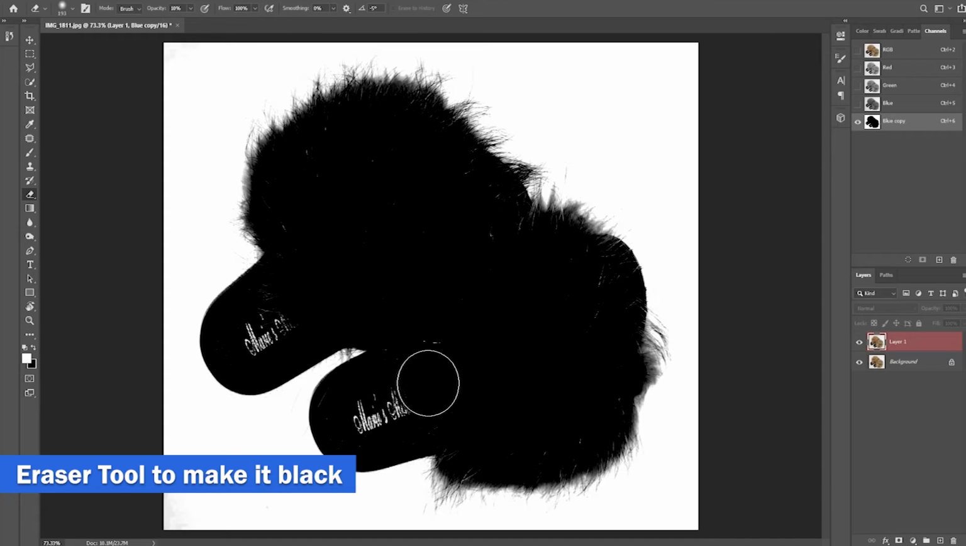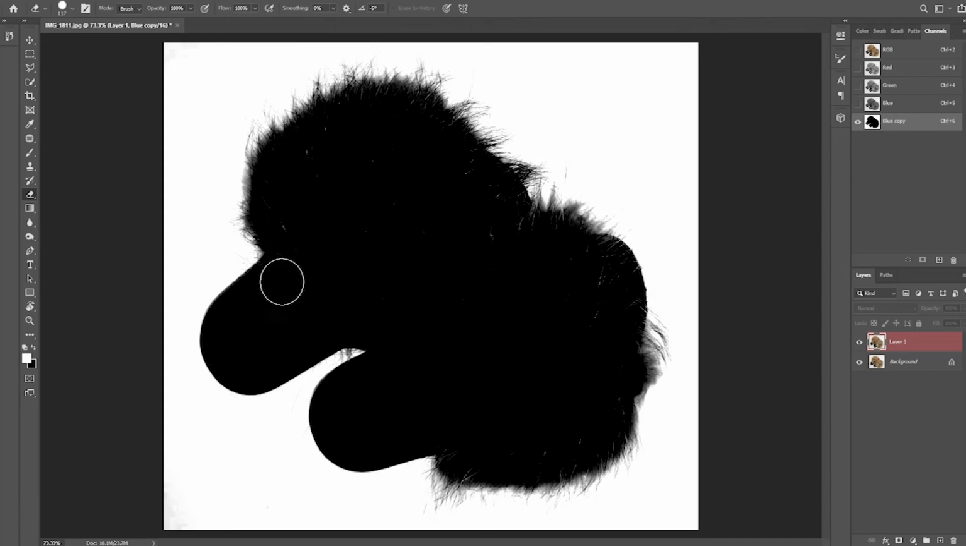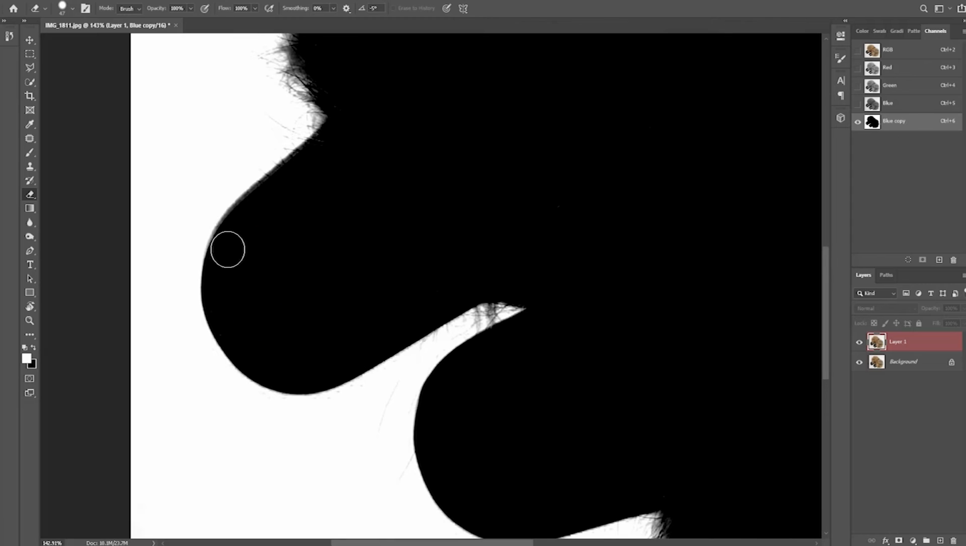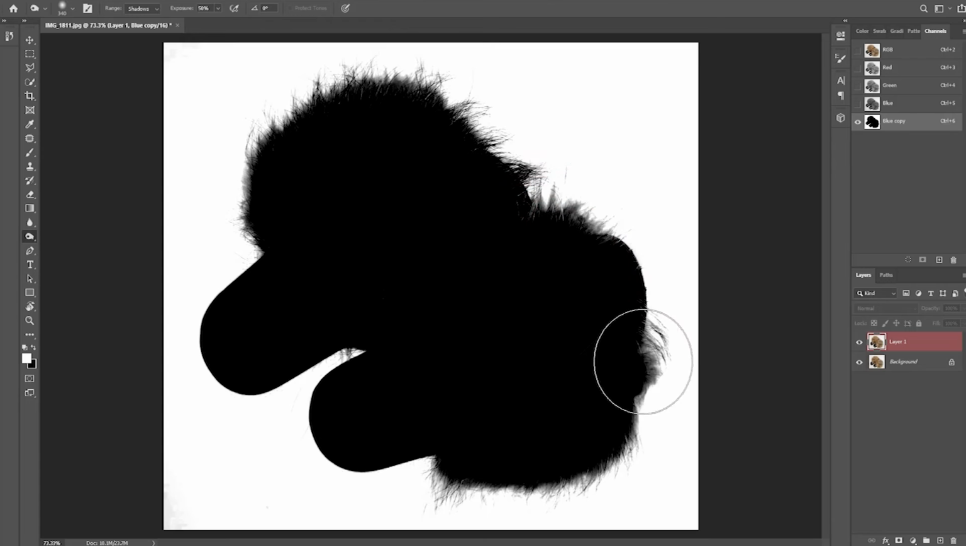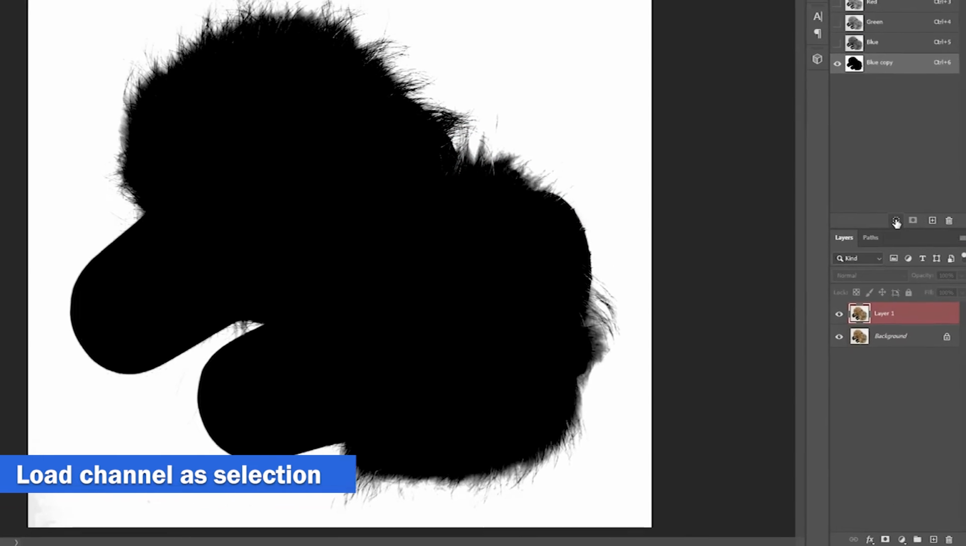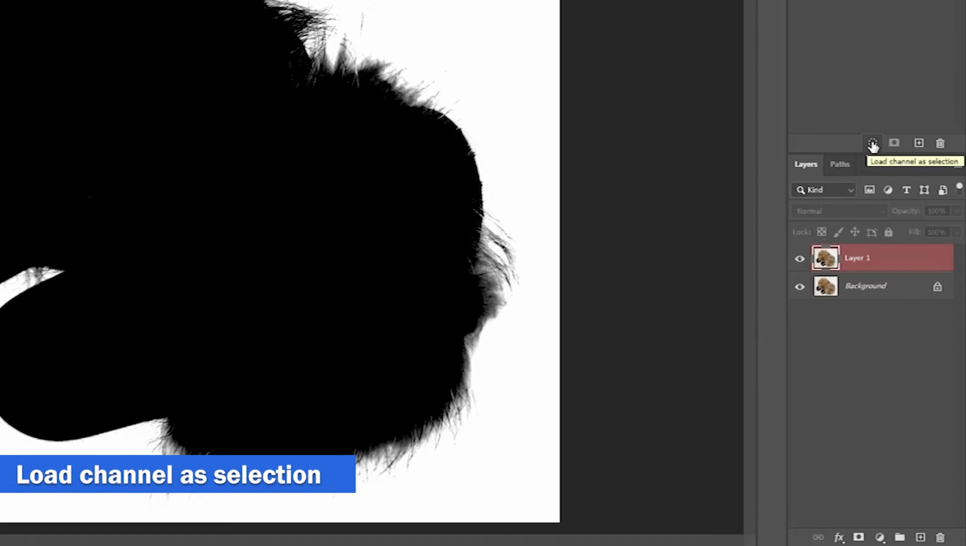There are parts that are still white. Just use an eraser tool to make it black. Then click the Load Channel as selection.